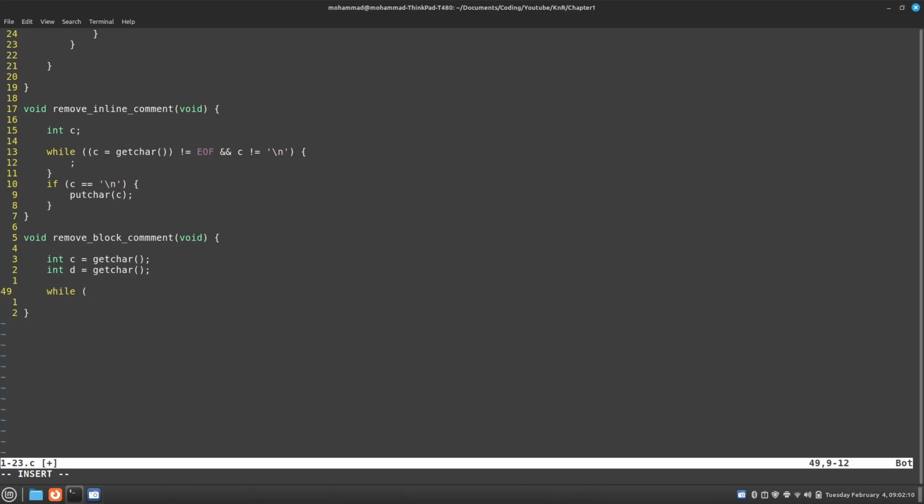So what does it mean if we're not at the end of the block comment? That means either C is not an asterisk or D is not a /. If either of those are true, then we must not be at the end of a comment. And now we shouldn't do nothing, we should keep on reading, right? But we have to be careful. We can't just do this.